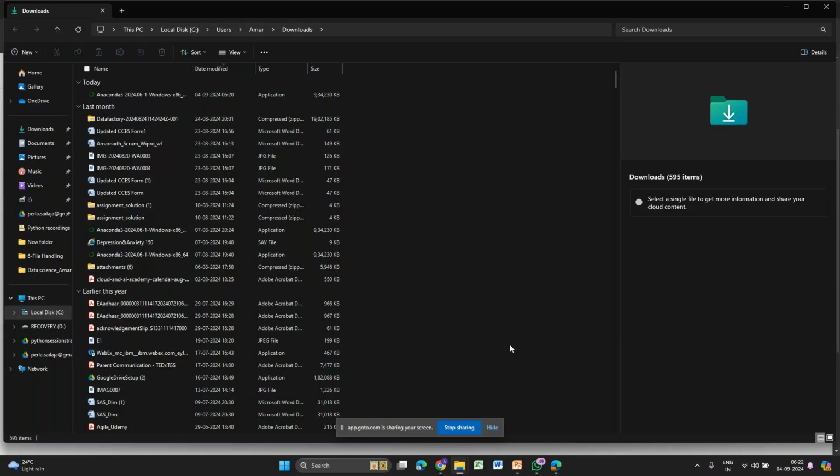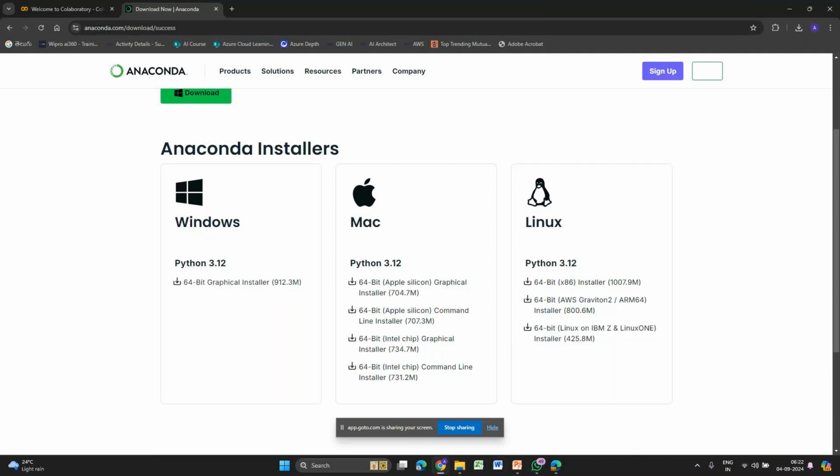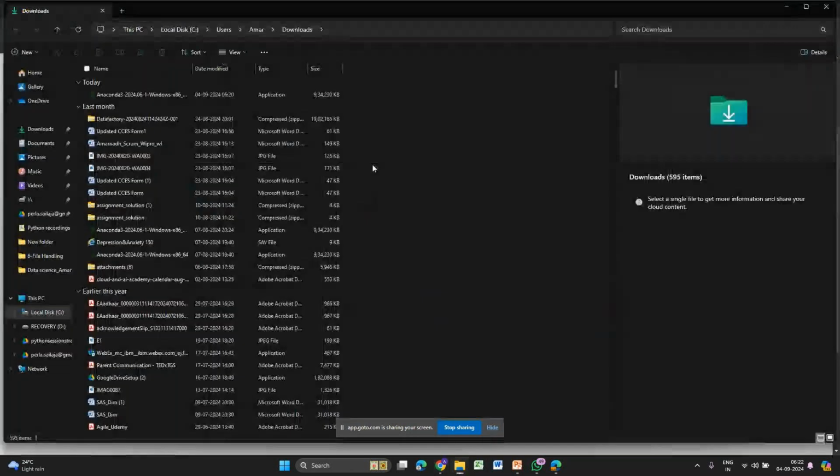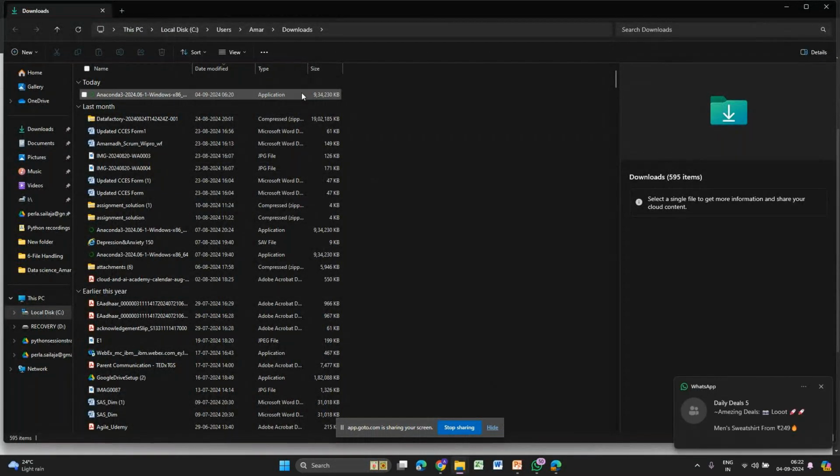Sindhu, is the software downloaded? Yeah, the file is downloaded. It is an exe file. Just double click on that and click on next. No need to select, check or uncheck anything. It's just by default.